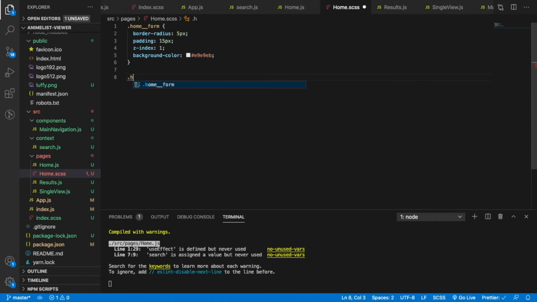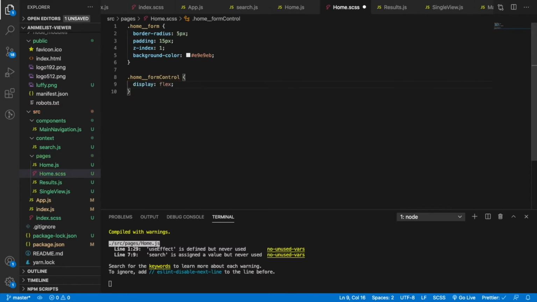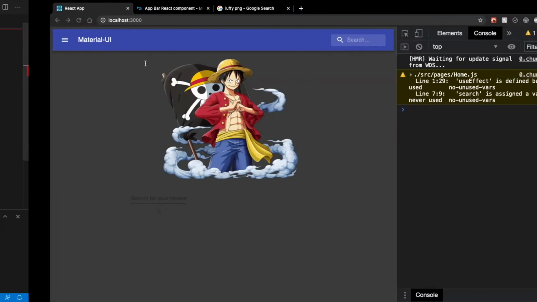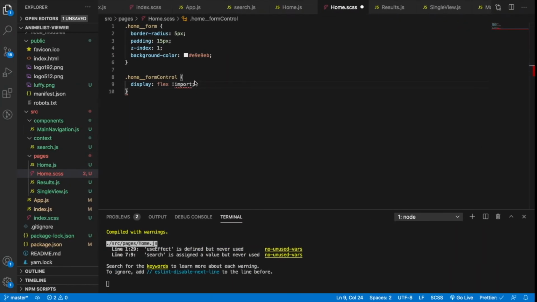And in our home form control, we're going to make it display flex. What this does is allow us to fill out the space. Right now, as you can see, this is kind of short and it's not filling out our entire suggestion inside of the search, and this search button is underneath our form. What we want is this search button to go over to the right and our form to look like a normal form as it does up here. So we need to add some styling to do that.